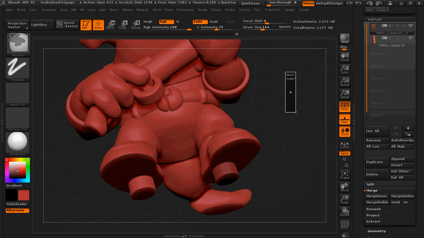You do that after the merge. And then it's processing at the moment, but you'll see it'll trim out that cylinder from the shark's foot. So we'll just give it a moment here to process. I have a pretty high mesh on this shark figure, so that's why it's taking a little bit of time here.